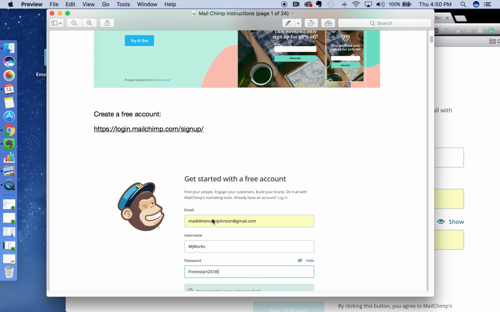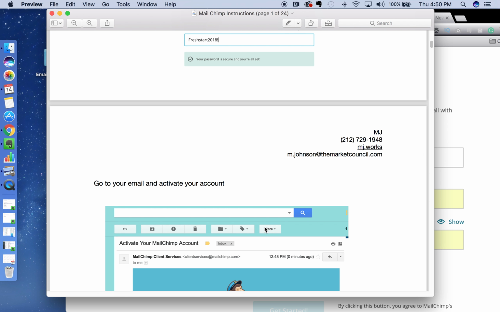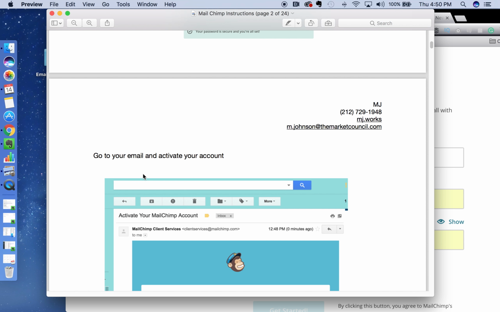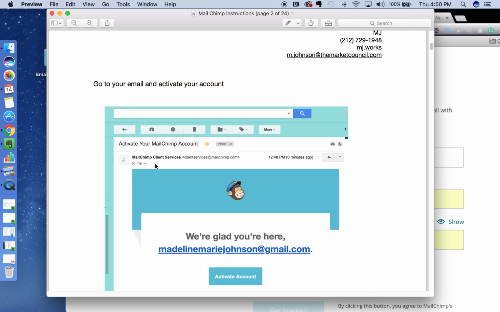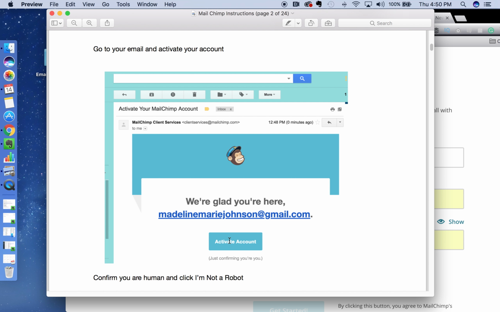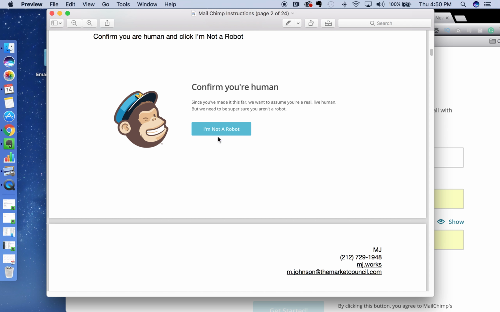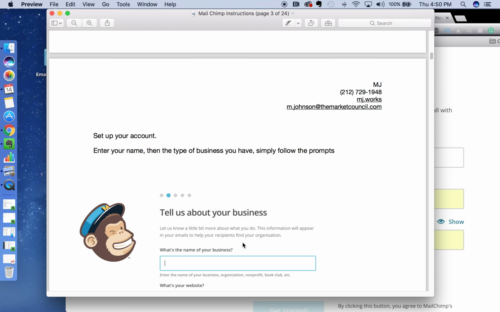You're going to get a prompt, "Get started with a free account." You're going to put your email address in. You're going to make a username up. You're going to set a password. And then you're going to go to your email and activate your account once MailChimp sends you the email, which is in a couple of seconds. When you click on activate your account, you're going to confirm you're a human and not a robot. Click on that, and then you're ready to set up your account.